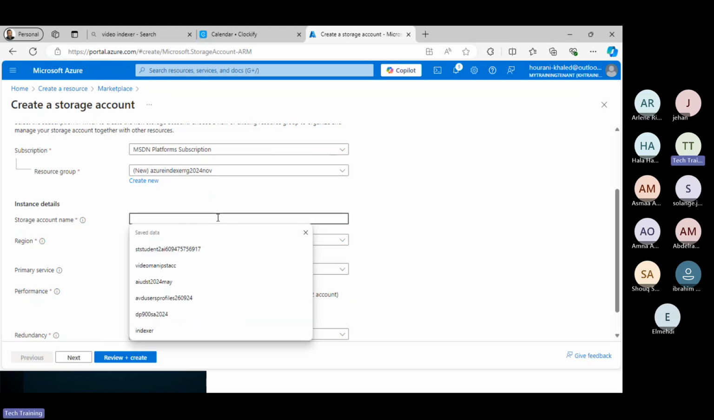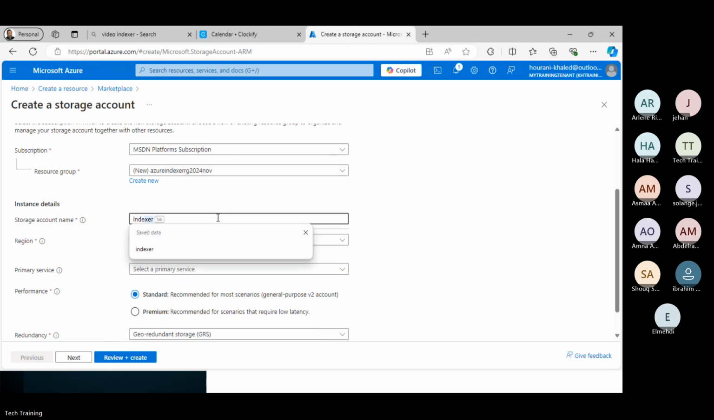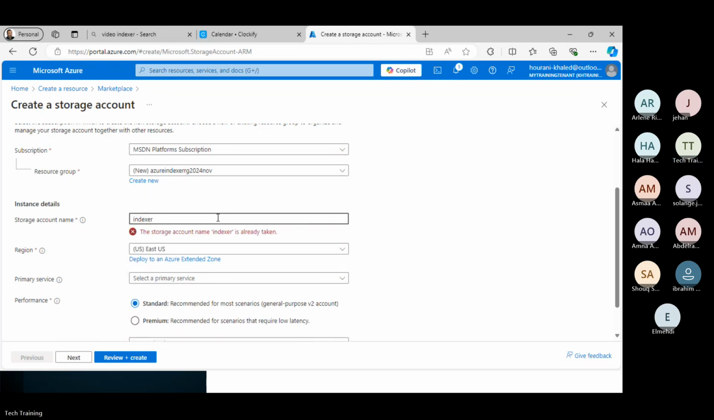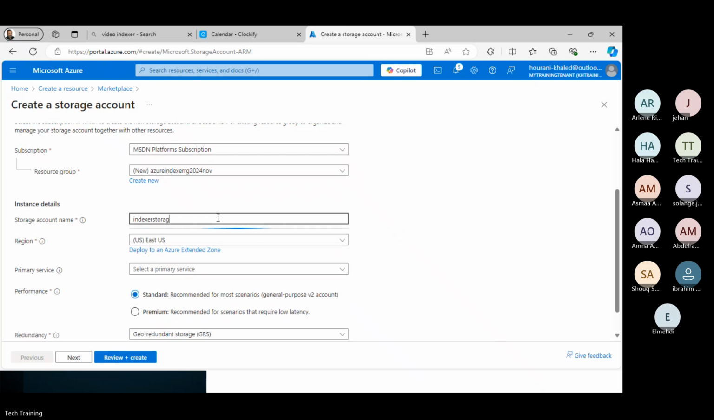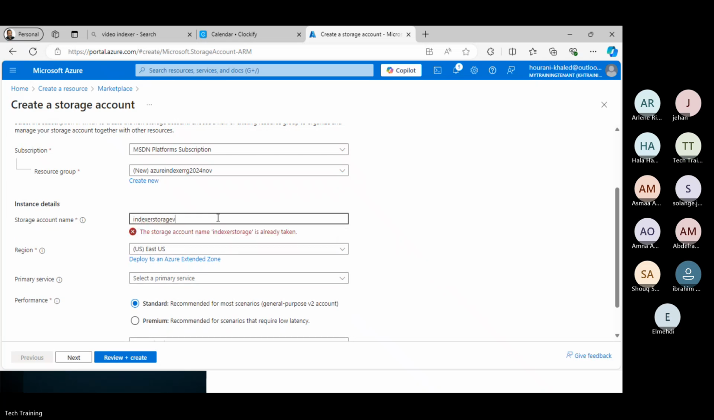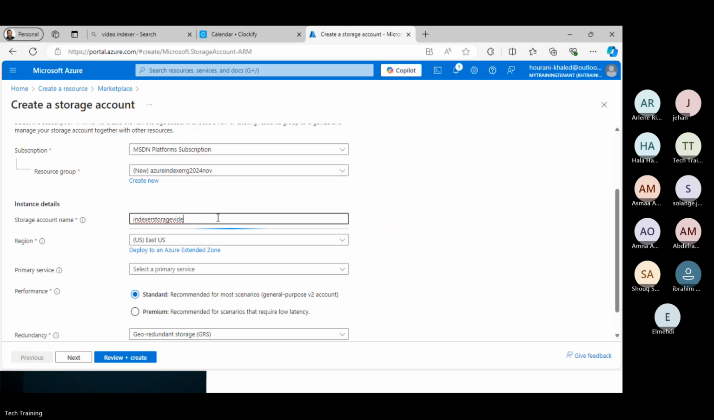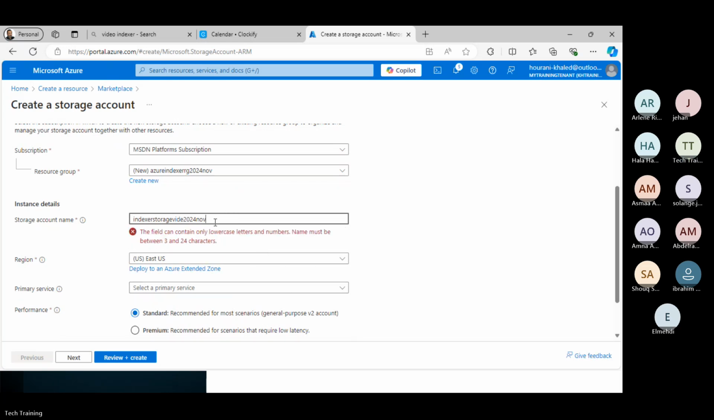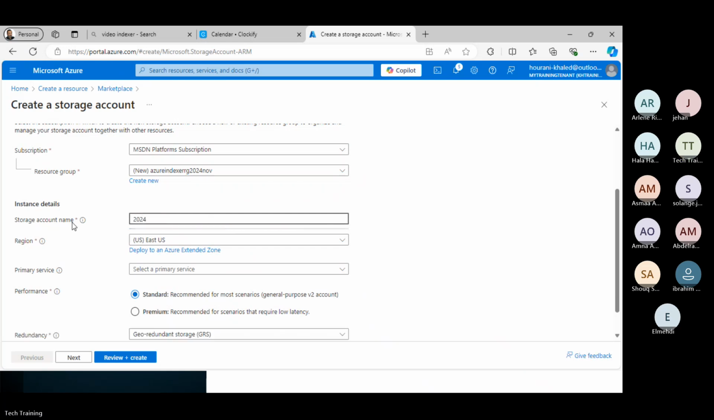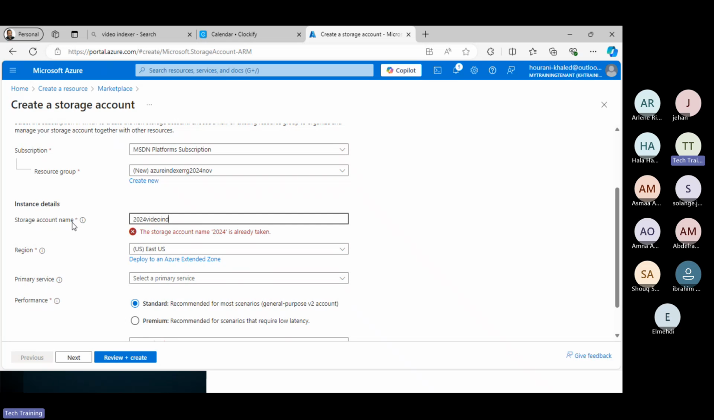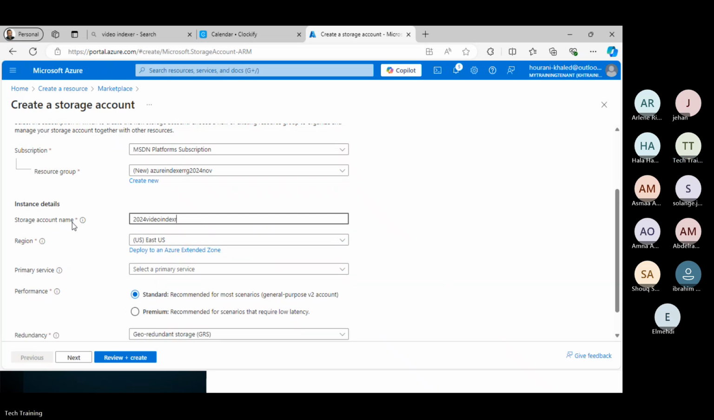Storage account, I will call it indexer storage video 2024 November. Okay. I would select 2024 video indexer. Is it available? Yes, this name is available.